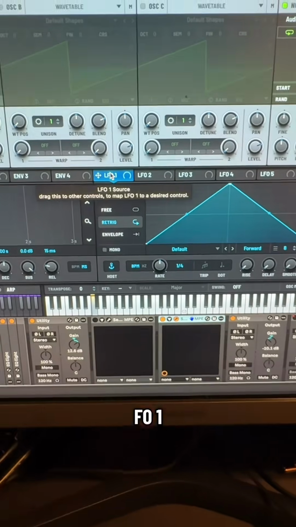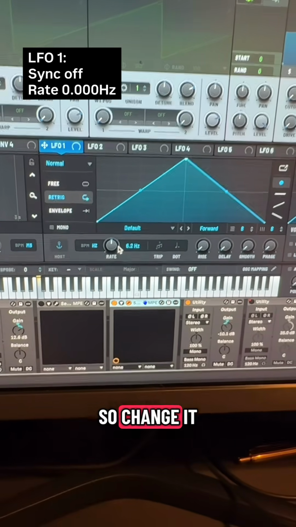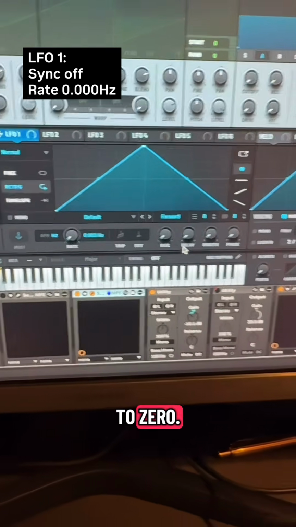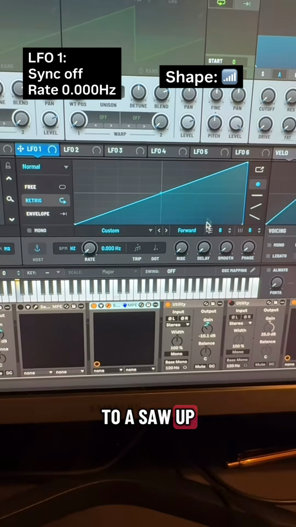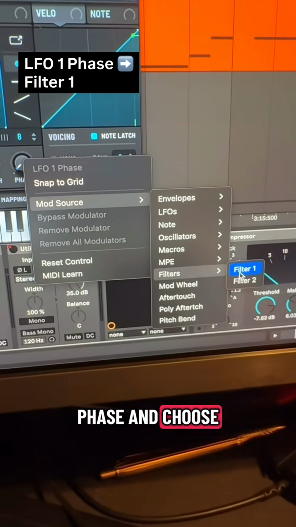Now remember, LFO1 was the actual modulator, right? So we don't want it moving on its own, so change it to hertz and bring the rate all the way to 0. Change the shape to a saw up, and finally right-click on LFO1 phase and choose filter 1.